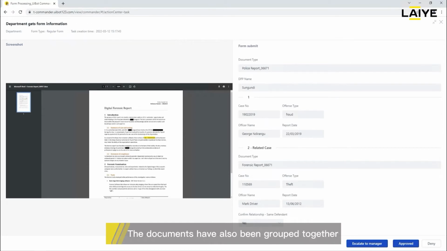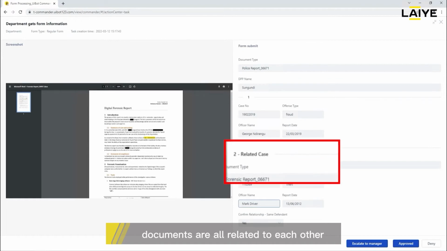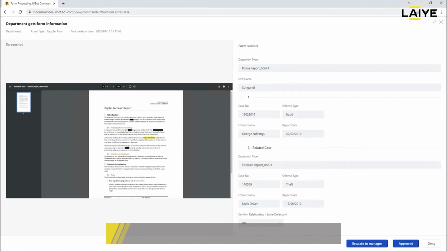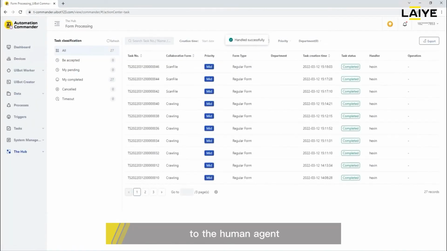The documents have also been grouped together based on their case number, so that the admin knows that these documents are all related to each other via the same case. Through the intelligence provided by Laia's AI capabilities in understanding unstructured data, Laia's worker is able to deliver meaningful and extensive automation to the human agent.